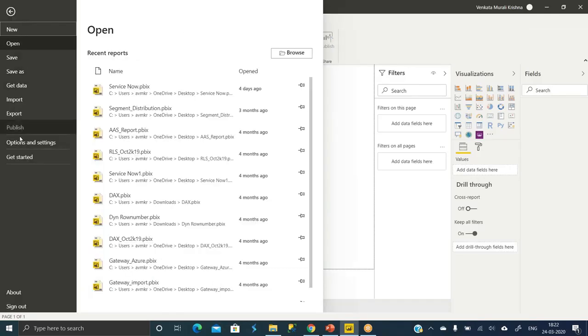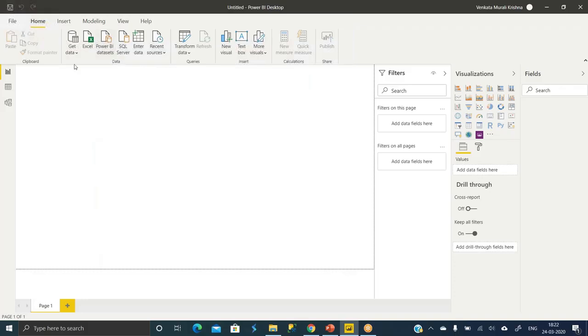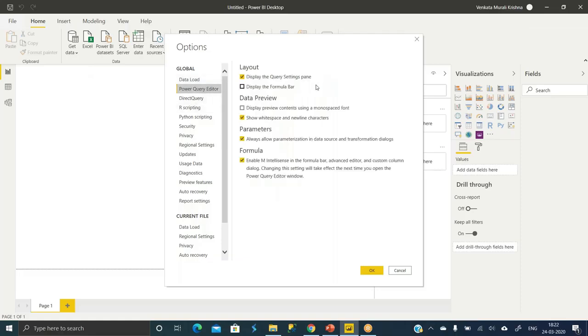These options are specific to Power Query Editor. Whatever options we are going to see in options and settings, they are there to enable or disable. If something is enabled and you want to disable it, you can disable it. If something is disabled and you want to enable it, you can enable it.